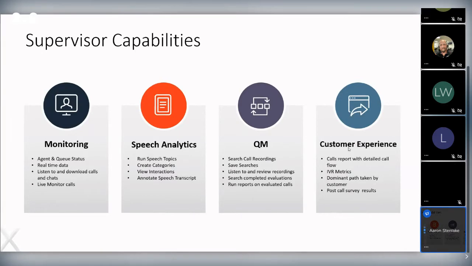Within our speech analytics, we also have the quality management platform where we'll show you how to search the call recordings, how to save some of your searches, how to listen to, review, and evaluate your recordings, as well as searching completed evaluations, and then finally showing you how to run reports on those evaluated calls. Finally, then we'll jump into our customer experience platform where we'll show you our call reports with the detailed call flows. So looking at where you can dissect individual calls coming into your contact center and analyzing all the pathways that your customers are taking from start point to end point.